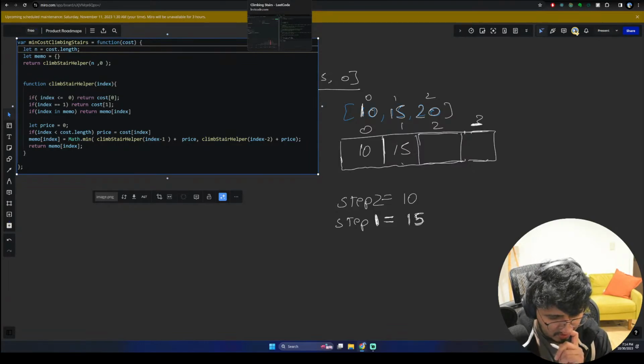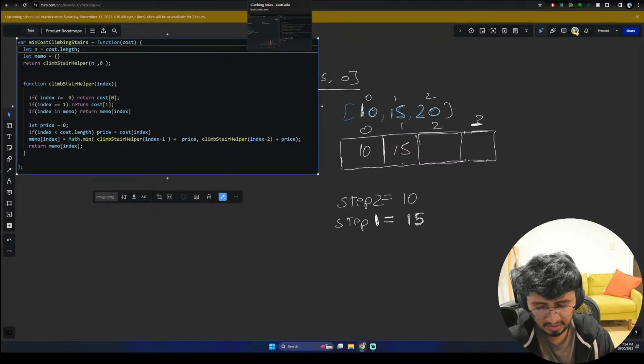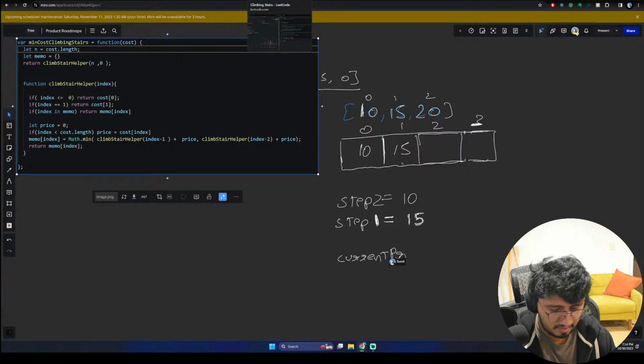So let's see, if I'm on 20, then what I'll do is I need to basically calculate the amount, right? Whatever the price will be. So I need to take the current price, whatever the current price I was having, I need to take that.